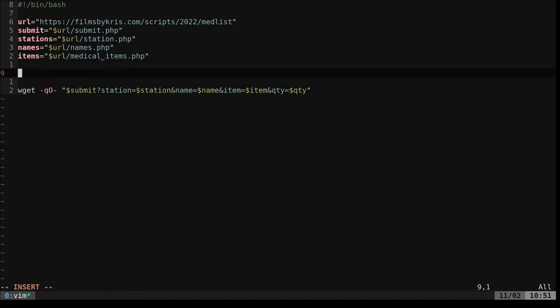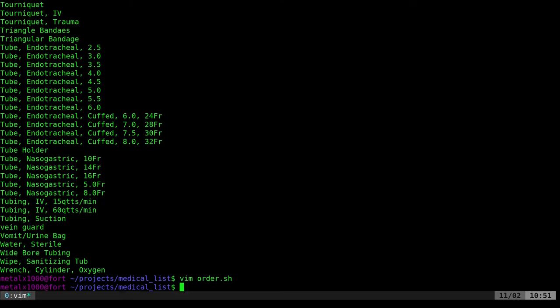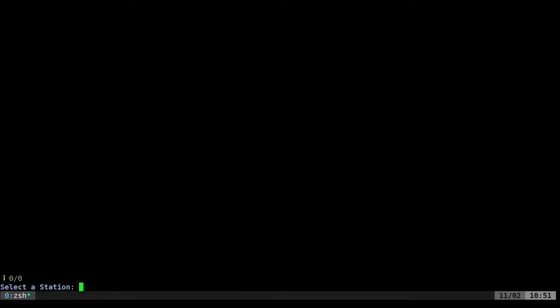And first thing we're going to get is stations. So what we're going to do is wget dash Q, capital O, and we're going to pass it dollar sign stations. And we're going to want to put that into FCF. Let's go ahead and comment out this bottom line and use dash dash prompt and say select a station. Okay. Let's go ahead and run this code, see if we've typed everything properly so far.